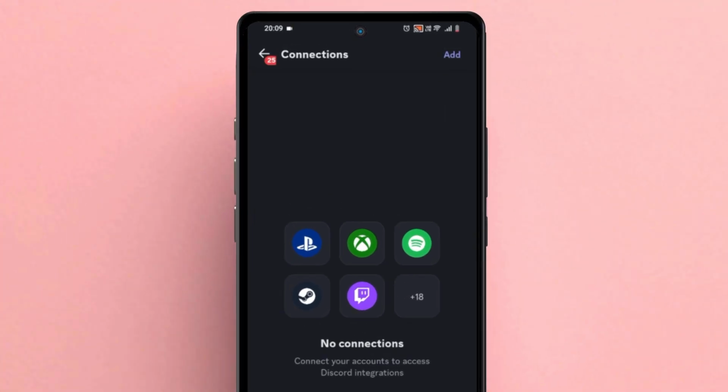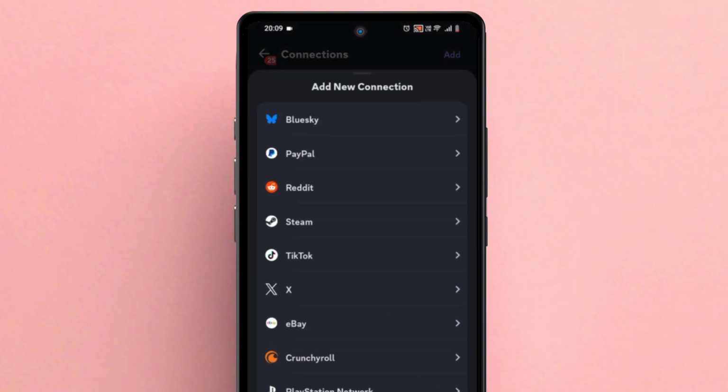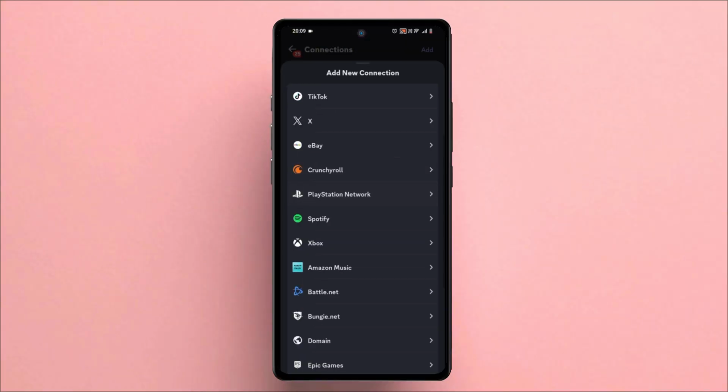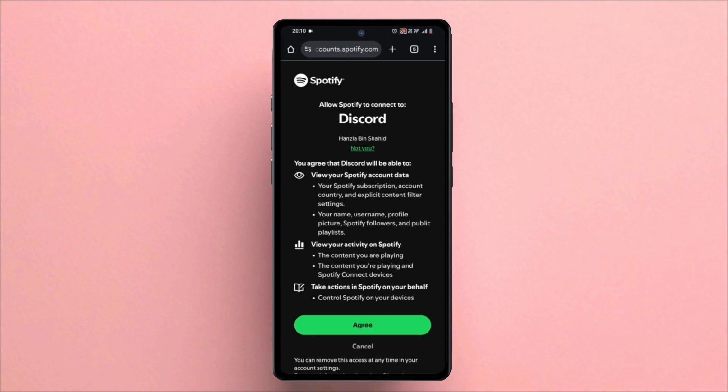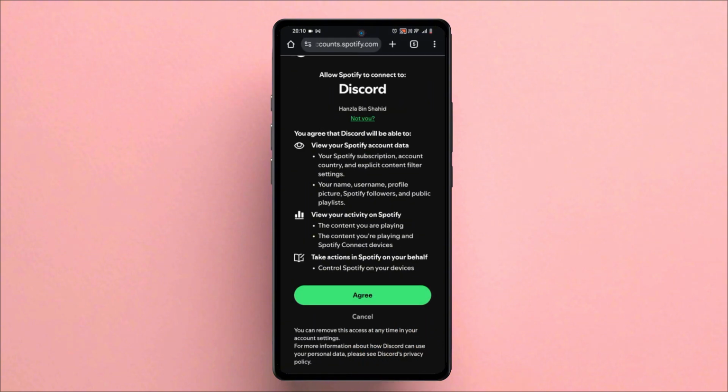At the top, you can tap on Add. You will find different apps. Locate the Spotify app and select it by tapping on it. Following that, log into your Spotify account. You can allow Spotify to connect to Discord. To allow it, hit the Agree button. Make sure to have a stable internet connection.